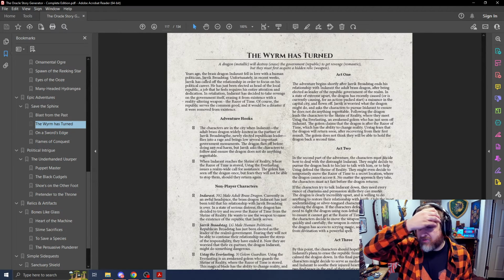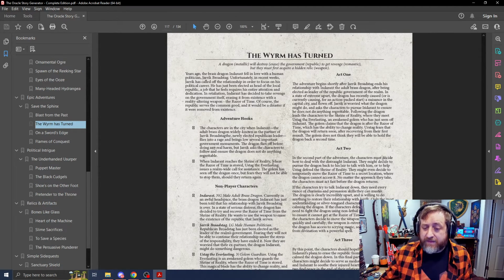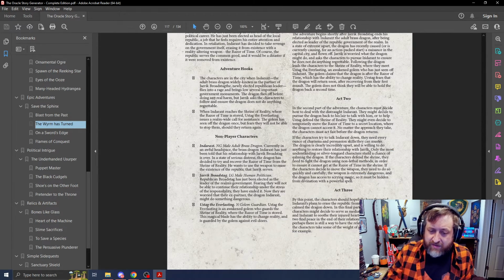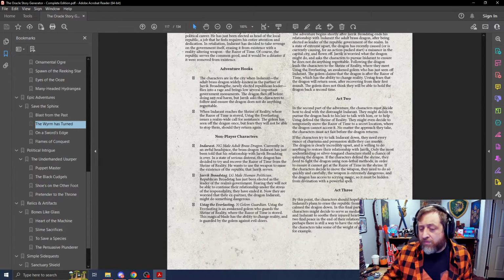The golem claims that the dragon is after the Razor of Time. He fears that if he returns, he won't be able to stop him. In the second part of the adventure, the characters must decide how to deal with this dragon. They might decide to pursue the dragon back to its lair to talk with it, or help the golem defend the shrine. They might even decide to temporarily move the Razor of Time to a secret location where the dragon can't access it. No matter the approach they take, the characters must act fast before the dragon returns.